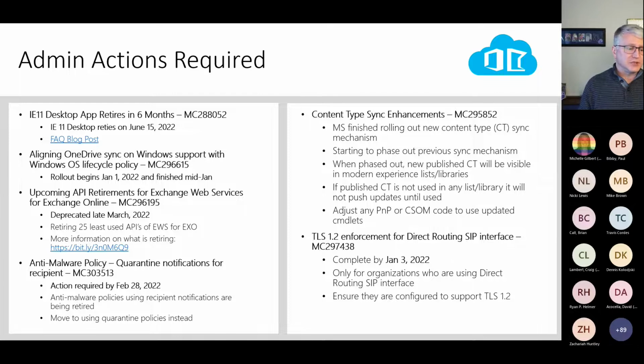Anti-malware, so there are some changes in here, because basically the anti-malware policies are being retired. So you need to use quarantine policies instead. If you're still using the anti-malware policy, make sure you take a look at that and change those over as soon as possible. Content type syncing, if you're utilizing content type syncing, there's a new version of content type syncing that you need to be aware of. So make sure you check that one out.